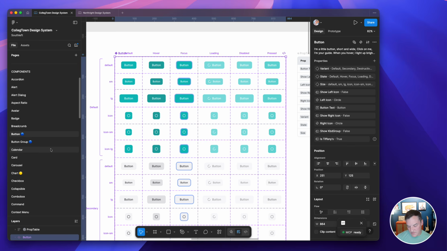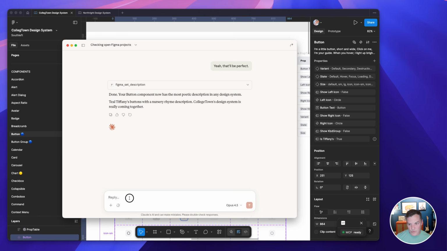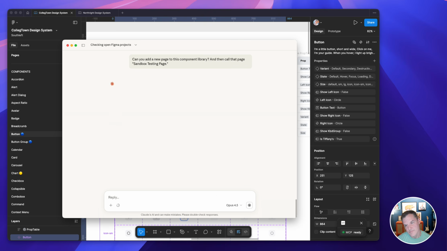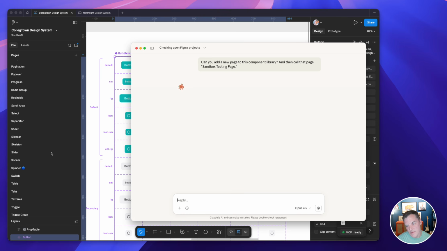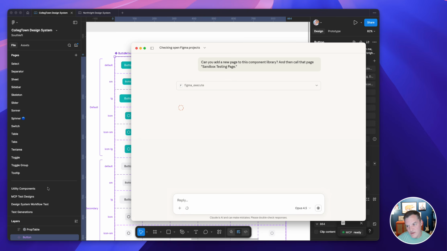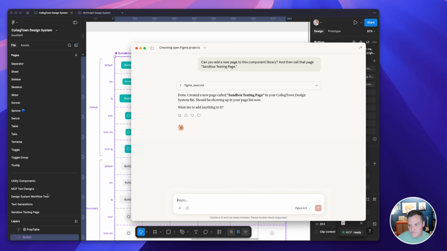So that's a lot of things that it just did. I'll just show one more cool thing that I can do. Can you add a new page to this component library and then call that page sandbox testing page? So usually it'll pop it down at the bottom down here. I've already had a couple of these that I was testing when I was testing this functionality. And then there it is, sandbox testing page that I just added.